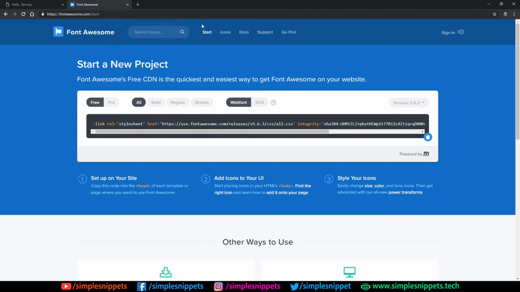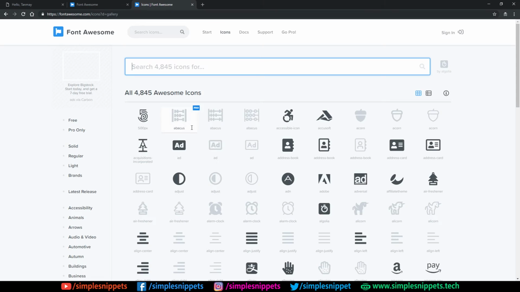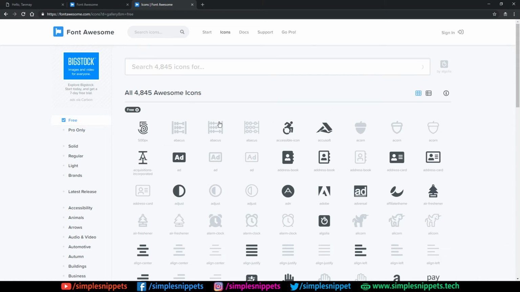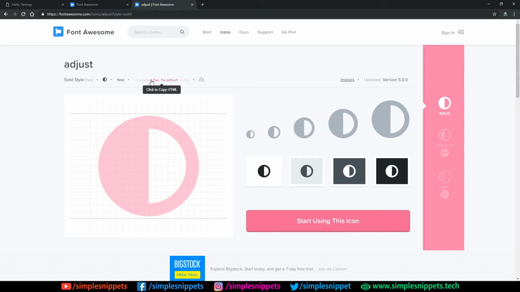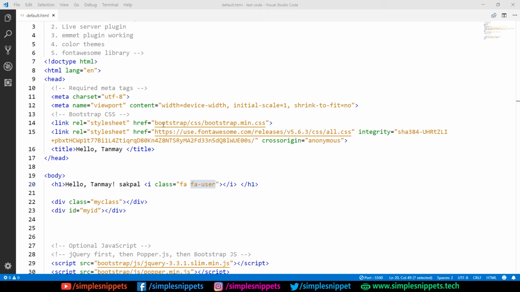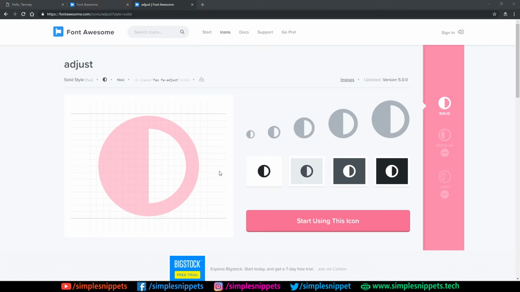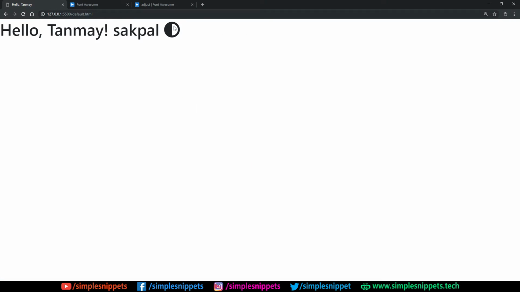Okay, now we have different icons over here. So if you go on the icons tab, you can see there are many icons. Just click on the free ones. Let's just select any one of these, and you can see this I tag. Just click on it, it gets copied. Come here and paste it, and if you go on your website, you can see that icon is added.